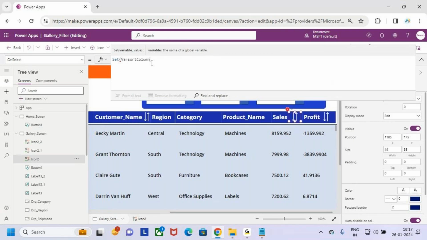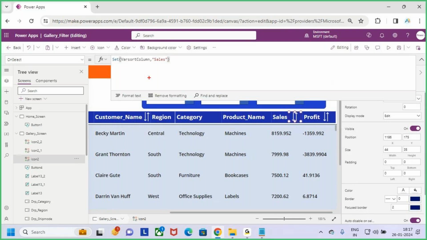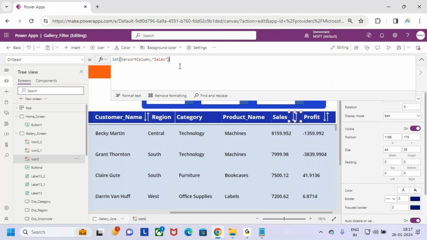Now what is the value I'm going to assign to this variable? It is sales. So whenever I click on this icon, what needs to happen? It needs to declare one variable. In that variable, what value am I storing here? The sales value.